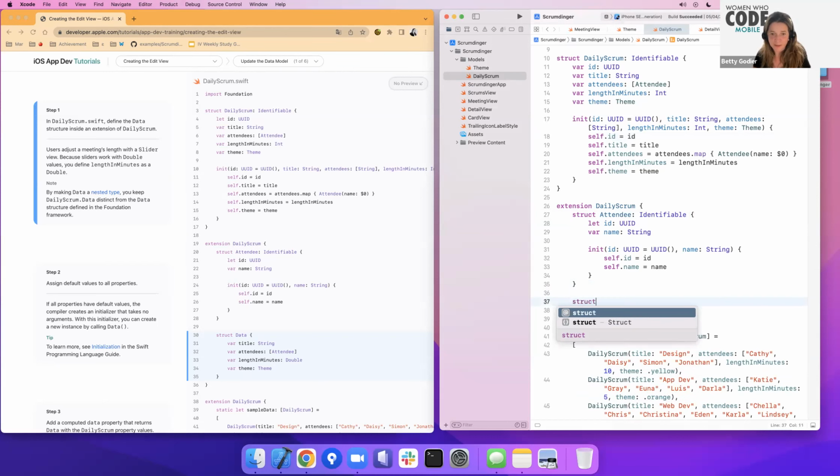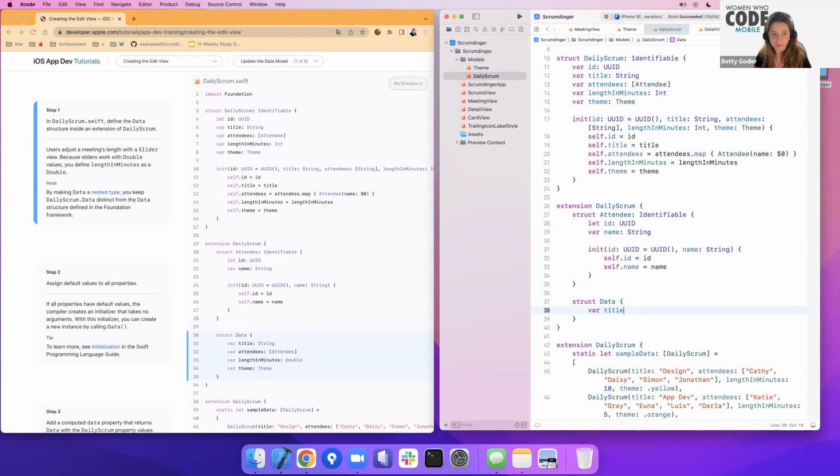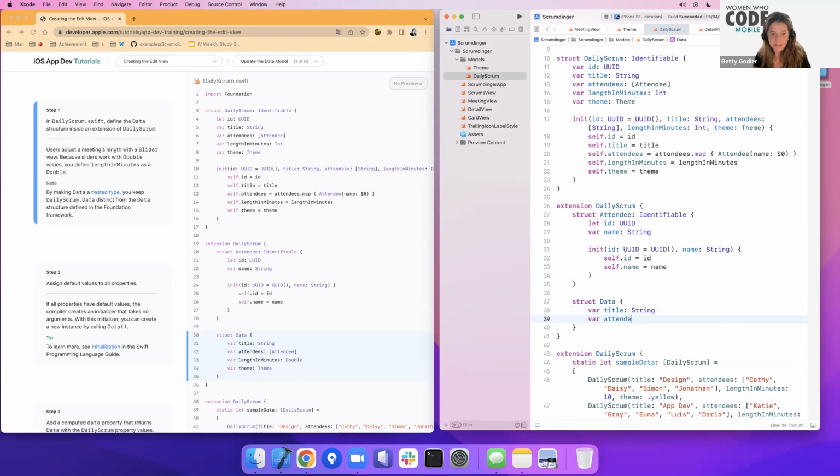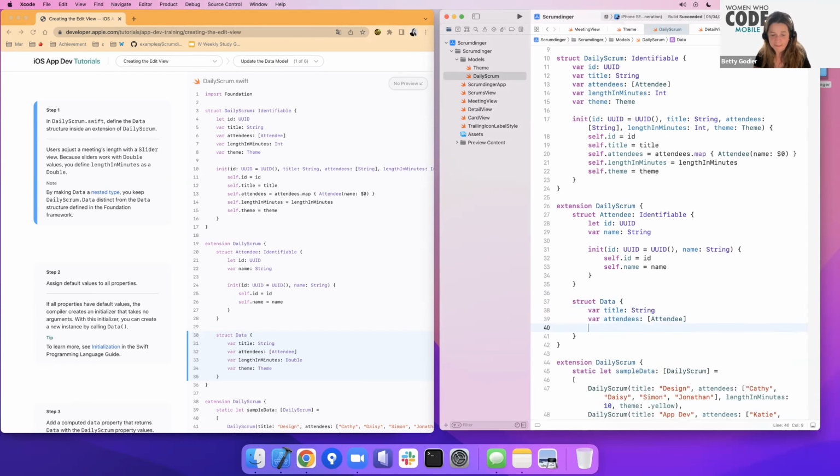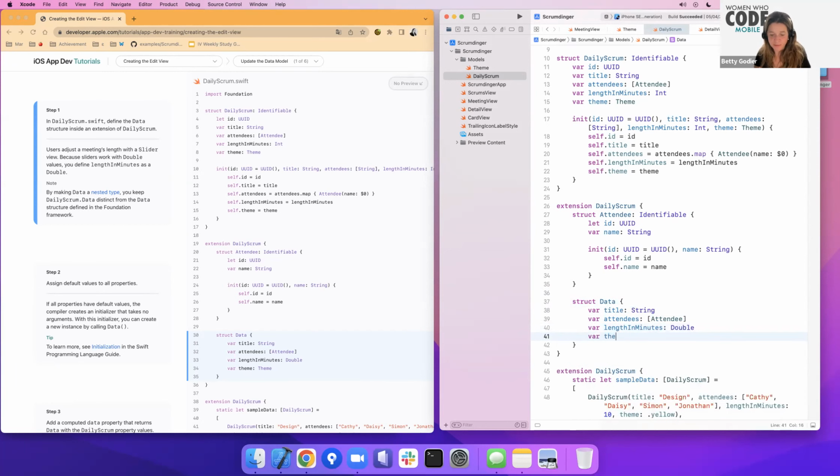The struct is called Data, with a variable title, attendees as an array of strings, the length in minutes as a Double, and a theme of type Theme, which is another struct.